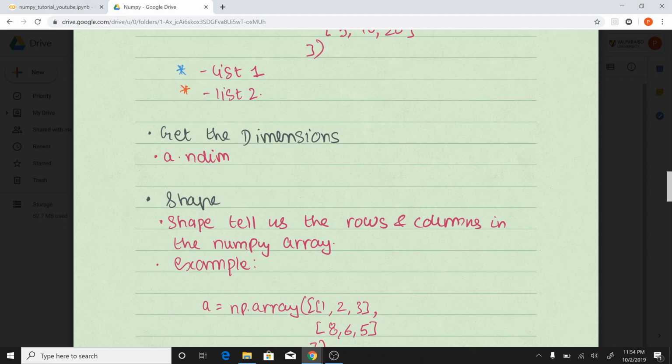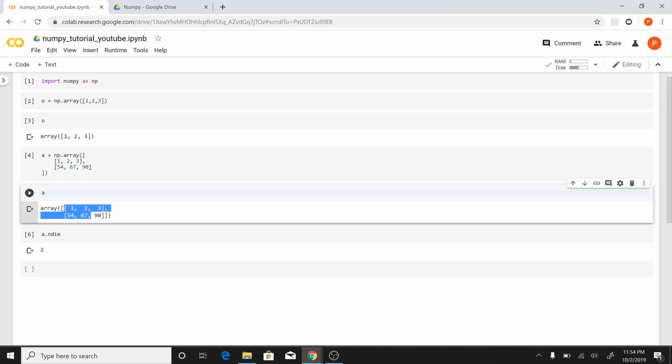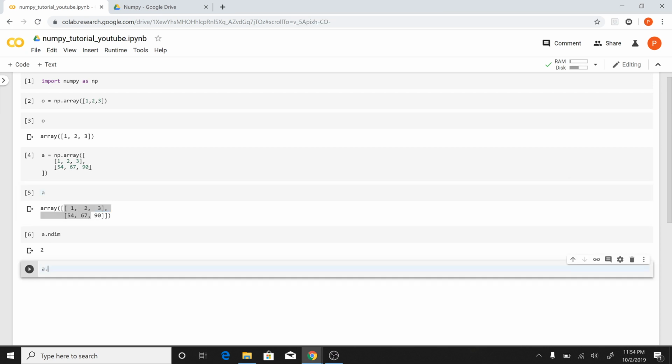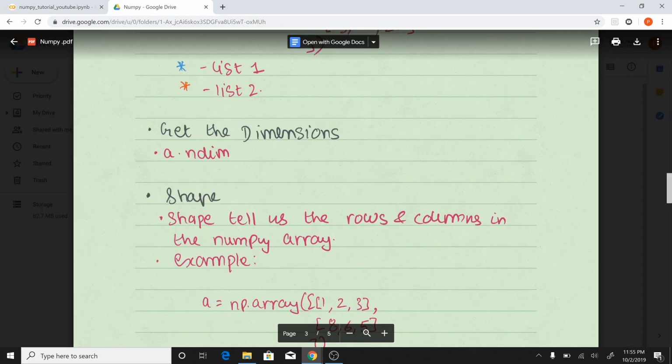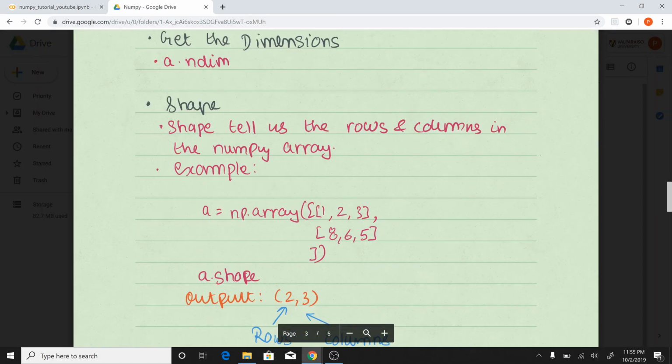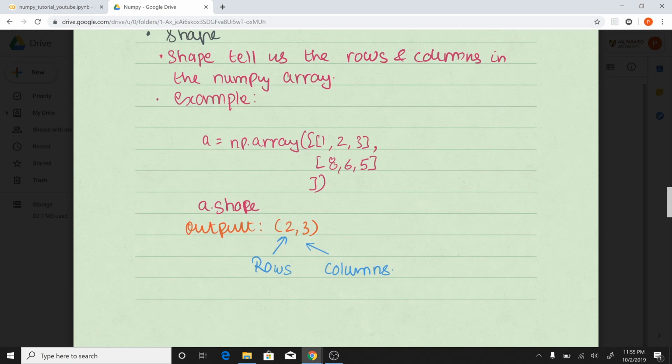Then if I want to know the shape, shape tells us the rows and the columns in the NumPy array. It's not typical rows and columns, but yeah, it is something. For a two-dimensional array it's going to be rows and columns, for a three-dimensional array it's going to be rows, columns, and the third part of it. I hope you got it, and if not, we will be talking more about it in the future, so don't worry. So a.shape gives me 2 rows and 3 columns. If I do a.shape, the output will be 2 comma 3. The 2 is the rows and 3 is the columns.